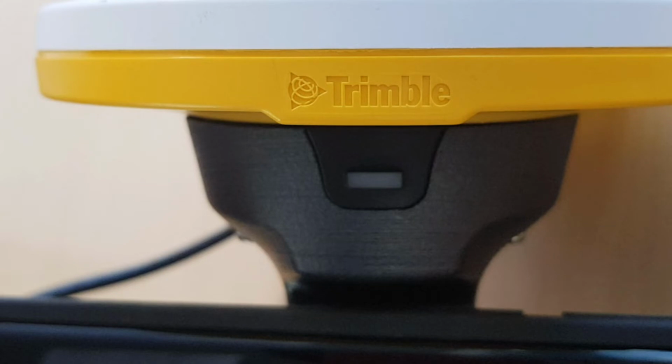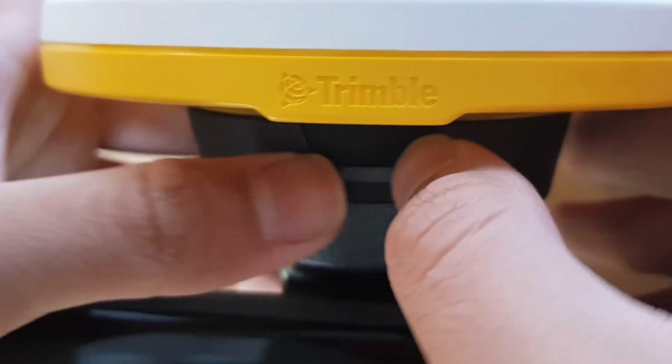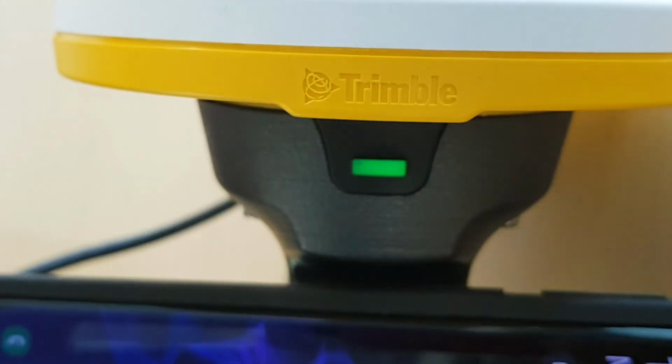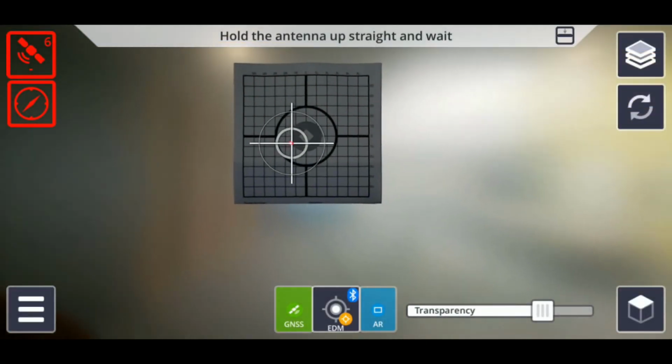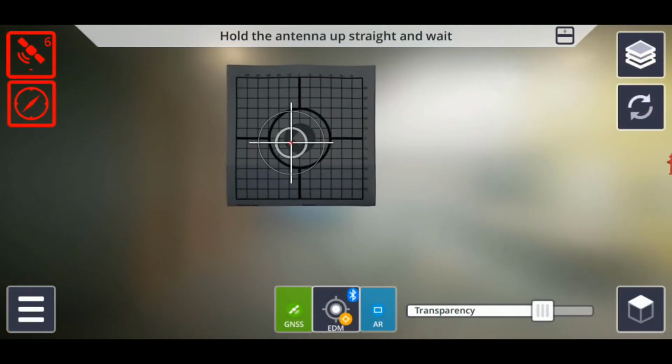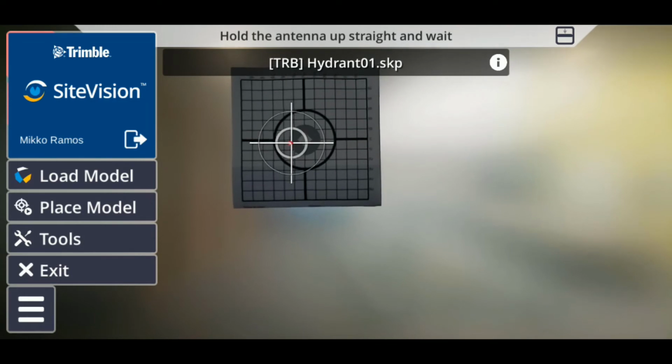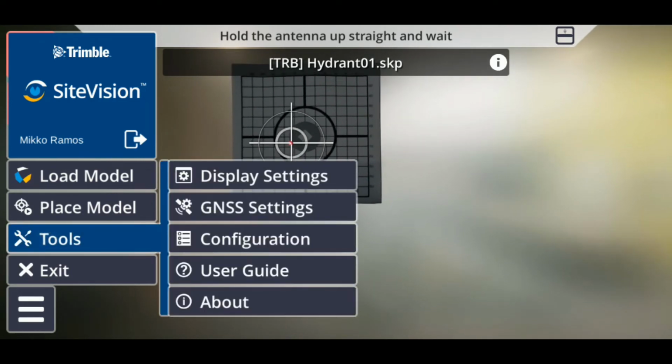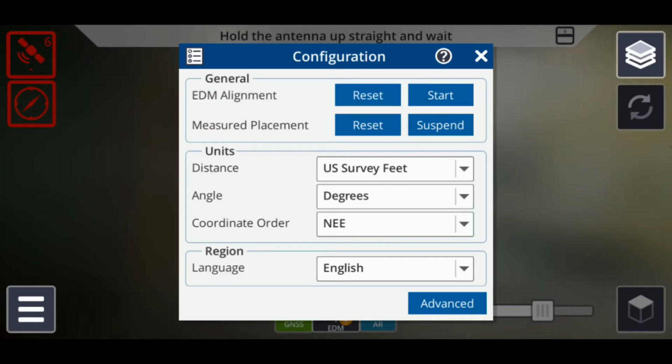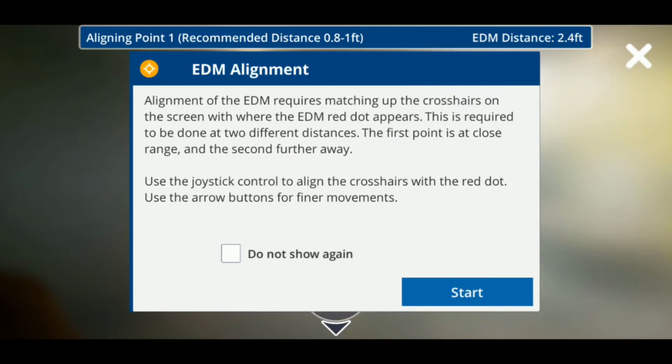Turn on the EDM by pressing the gray rectangular button on the bracket just below the catalyst antenna. If it isn't already open, log in to the SiteVision app on your phone. Tap the menu button in the lower left corner. Select Tools, then Configuration. Under the General category, you'll see EDM Alignment with the buttons Reset and Start on the right. Tap the Start button to begin the EDM calibration process.